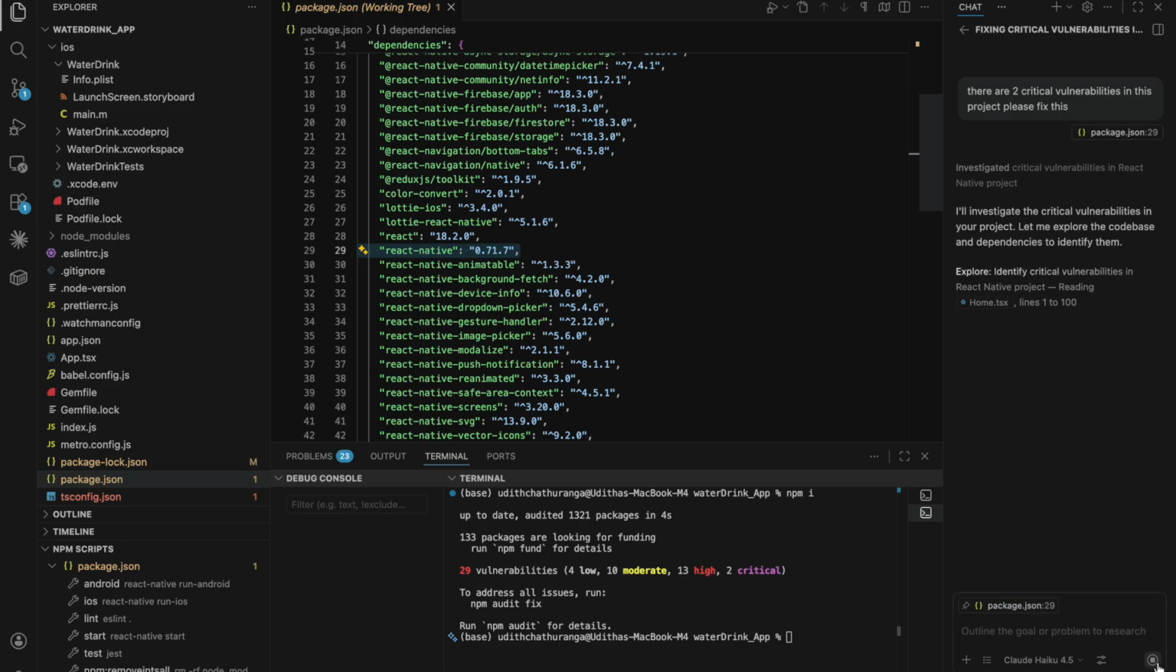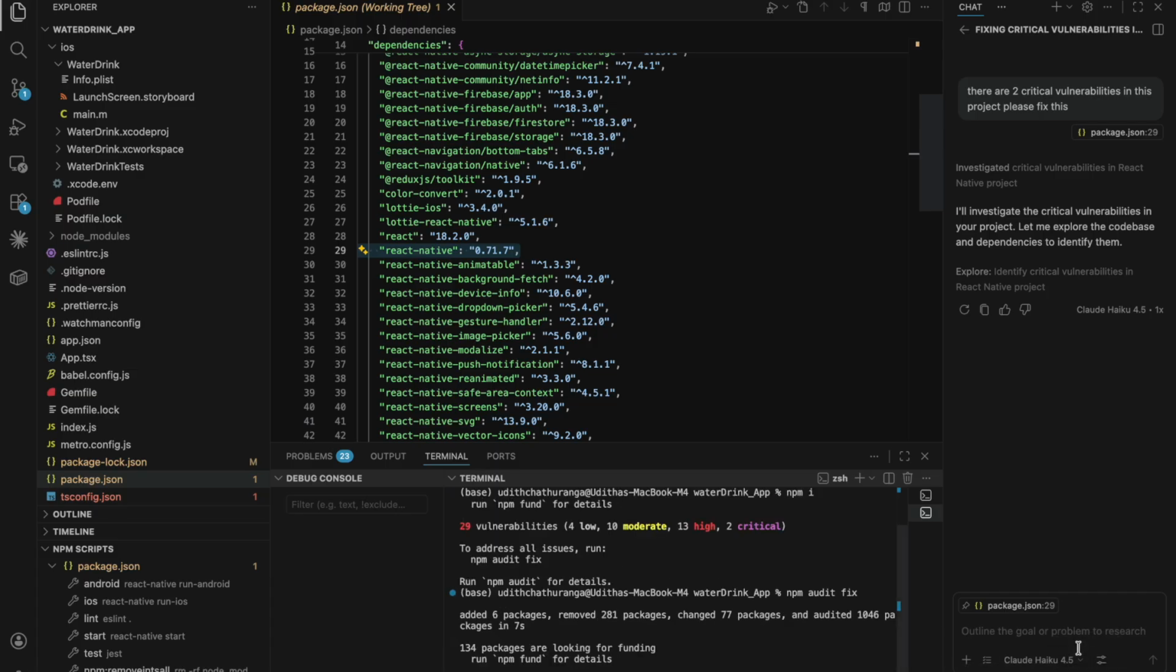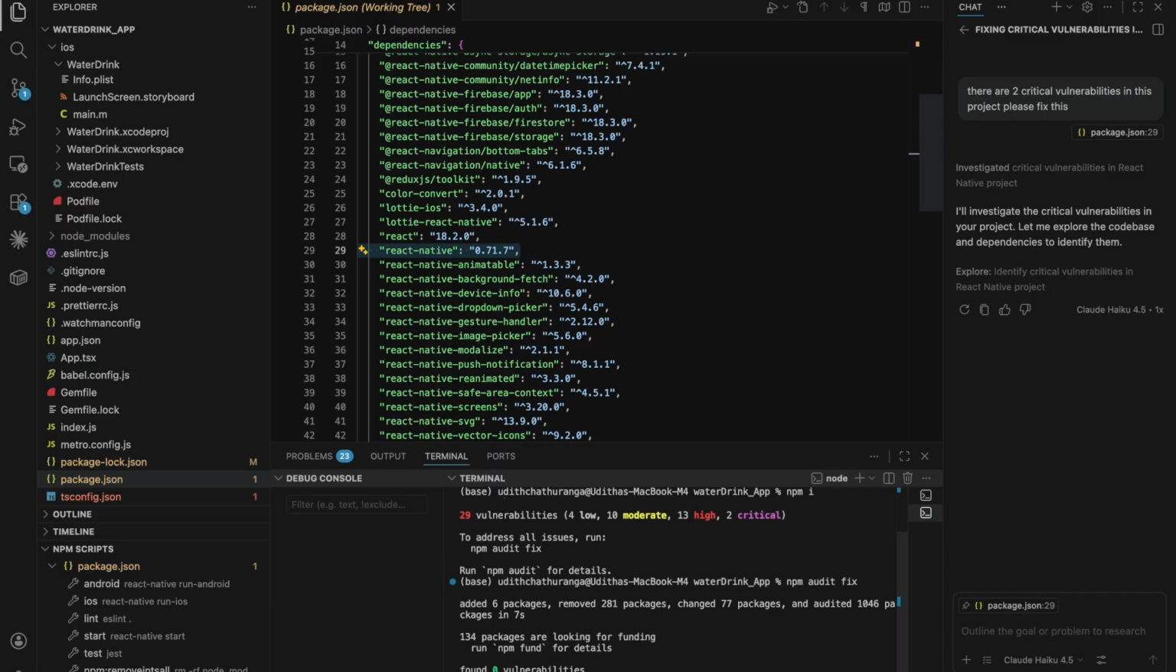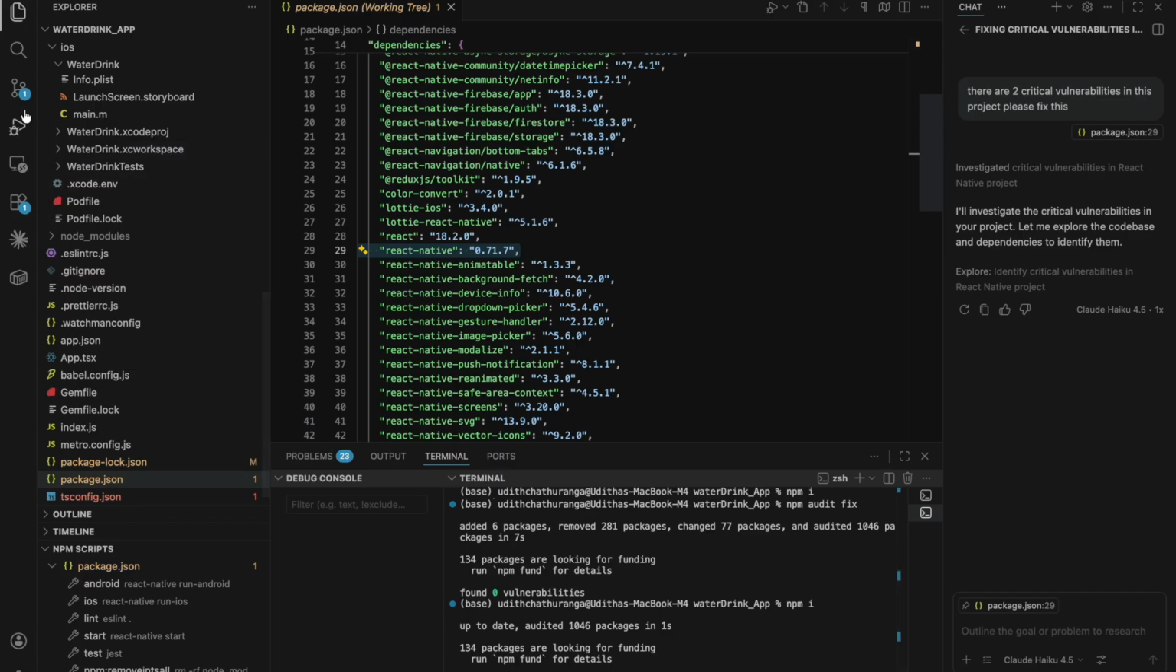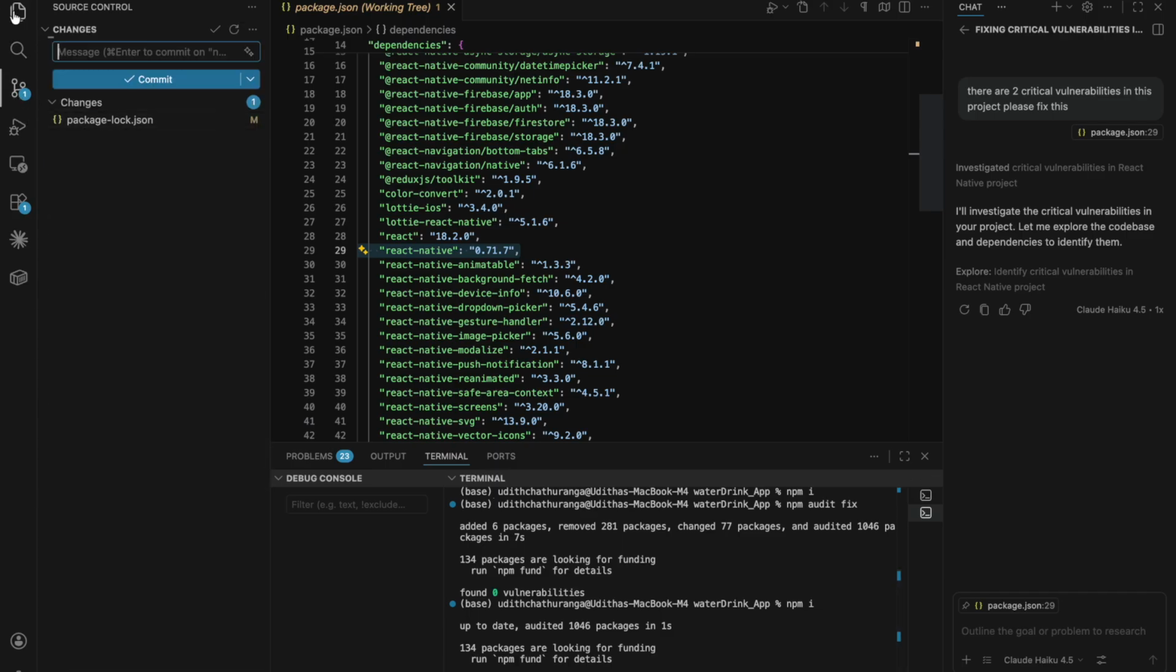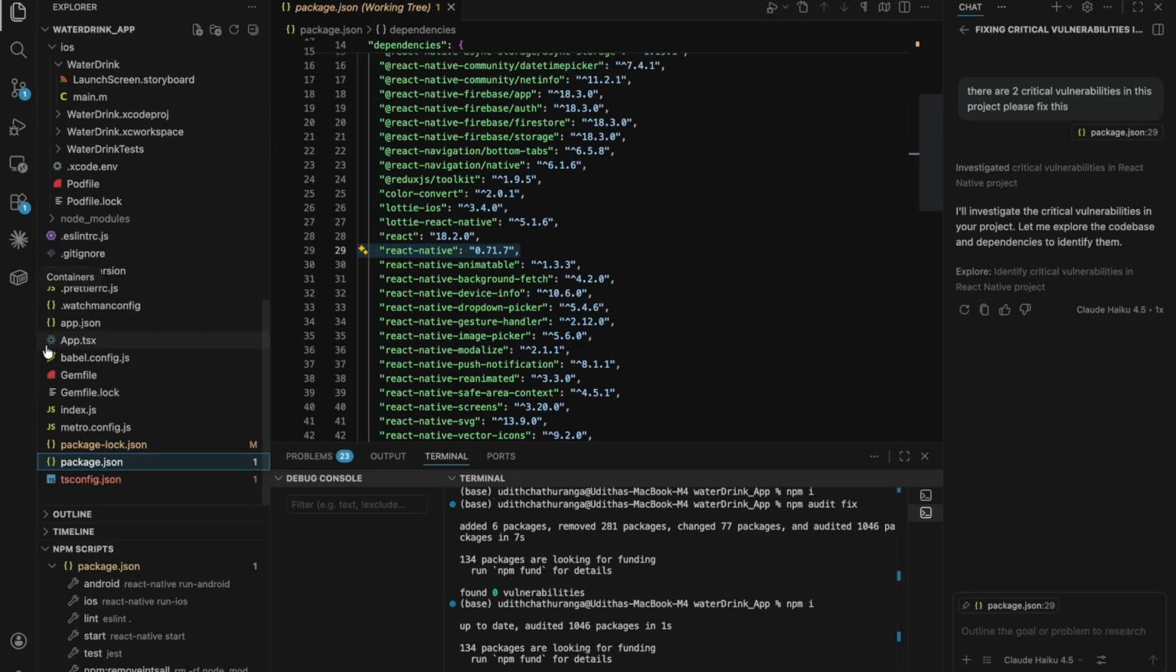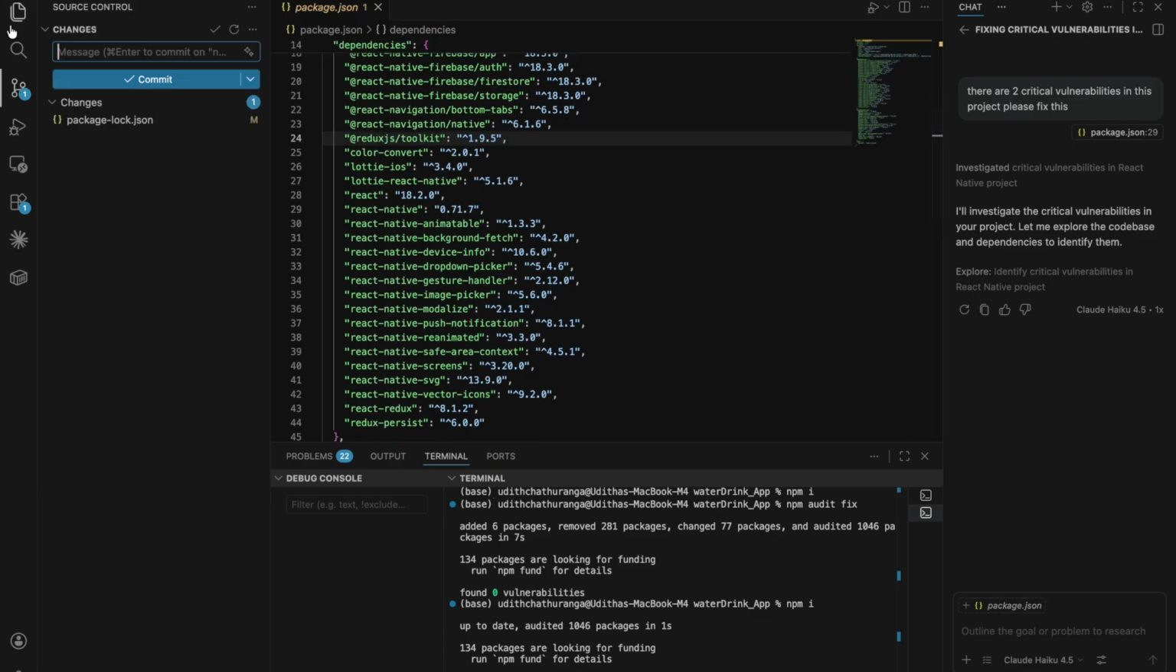I think the best way to fix the vulnerabilities is npm audit fix. It is the recommended way to fix these vulnerabilities. I will try this way. I run npm audit fix. Then it automatically fixes all the vulnerabilities, and now okay.